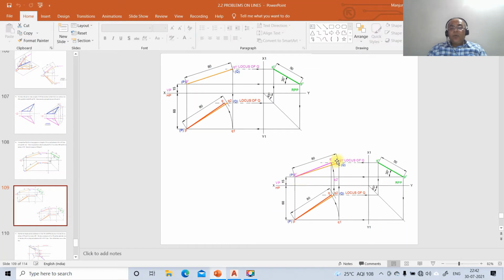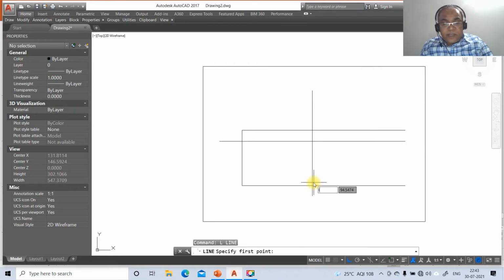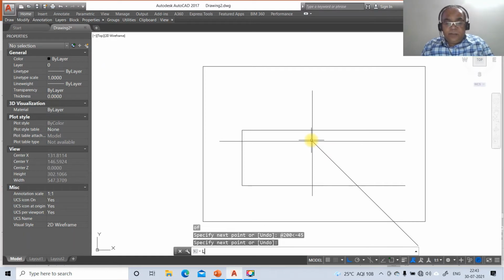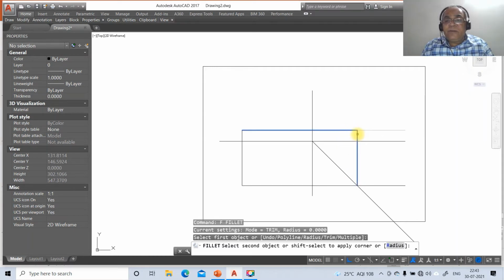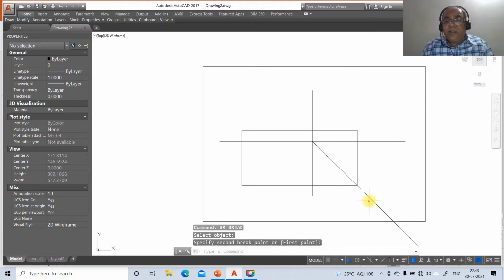So once you get this, now we need to draw the profile view for this particular point. To do that, first we'll go for line, take int of this and take @200<-45. Then go to line, take int of this and draw perpendicular to this. So now we have the fillet between these two and fillet between these two. Once you do that, then go to break this line till here and then erase it.